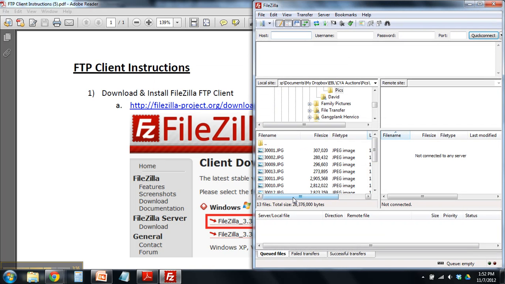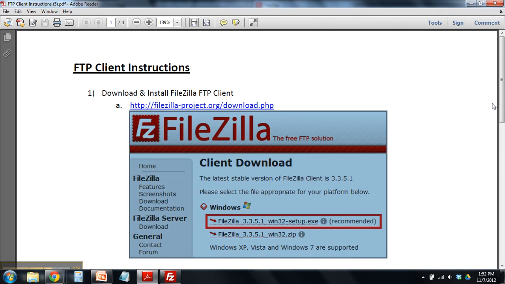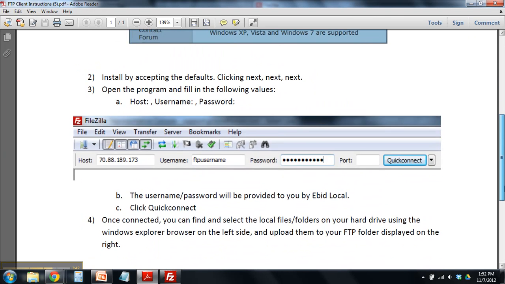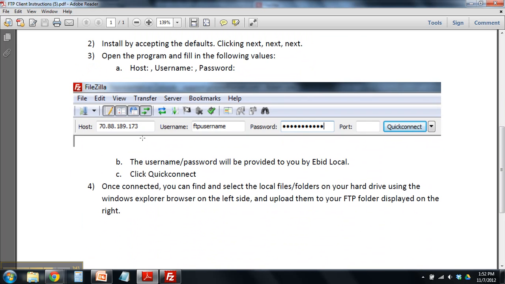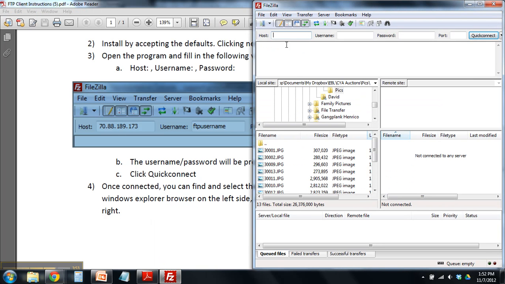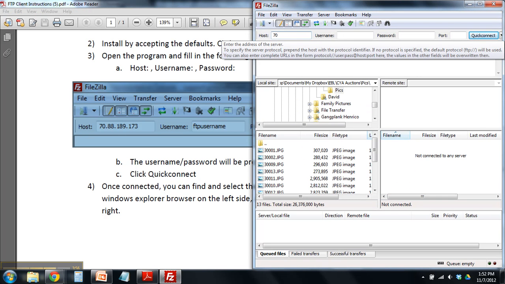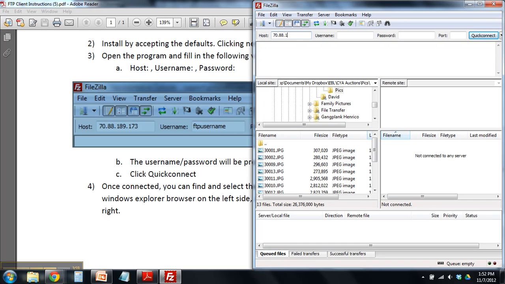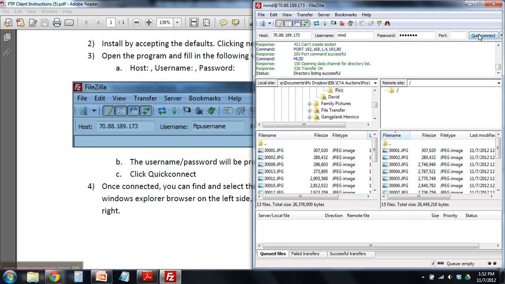Now this is where I'm going to need a few pieces of information that I got from this particular sheet. For example, I'm going to need to provide the host. So this number right here is what the host is in this box, 70.88.189.173. I just go back over to Filezilla, and that's the number I'm going to put in here, 70.88.189.173. Then I enter the username and the password that was provided for me by Stacy or by our staff. I leave the port option blank, and I click on Quick Connect. And once I click on Quick Connect, I'm connected to our system. It's as simple as that.